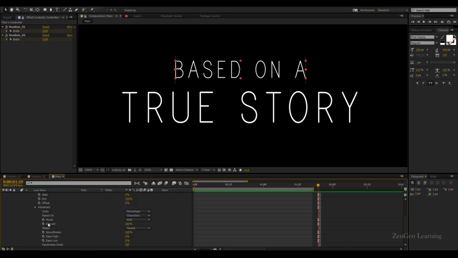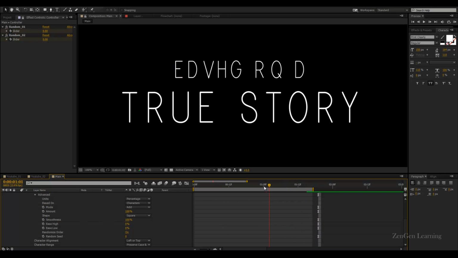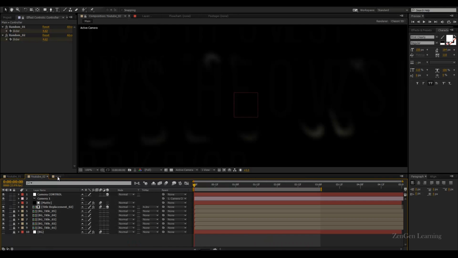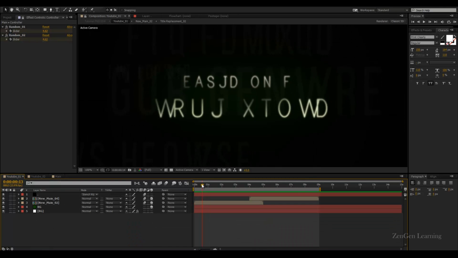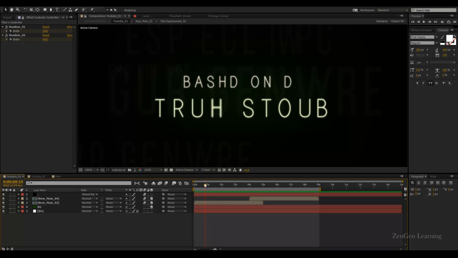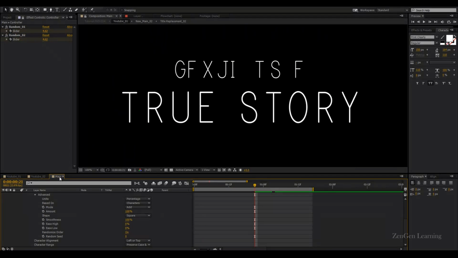Open this, go to advanced, and switch on this option right here, randomize order. It's off by default, switch it on. This is going to help us get that random pop-up effect. For example, you can see awesome people over here how the B first comes in, then A, then S, then we have a D over here, and then everything just kind of randomly pops on. That's going to help us with this.